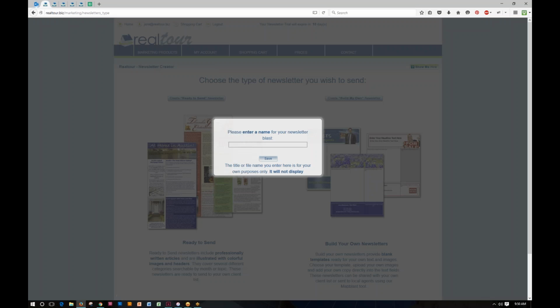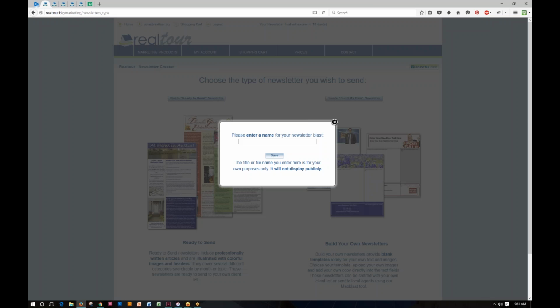So I would click on ready to send. The first thing I have to do is give my newsletter a name. This is just a name for my own personal files, because if I'm going to blast out a whole bunch of newsletters, and I might send the same newsletter but to different groups of people, I might want to differentiate between which newsletter I sent to whom. So let's just say this newsletter, I'm going to call it my best clients February. There. So this is just for me. Nobody else sees this. Save.